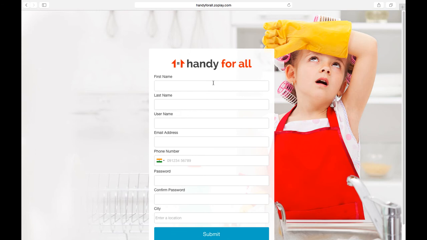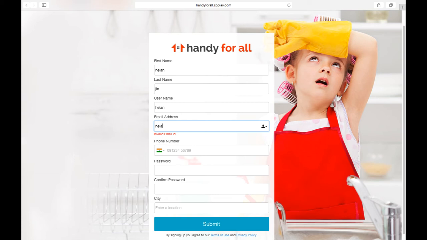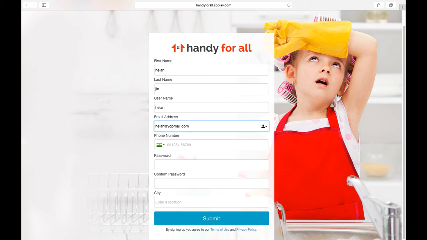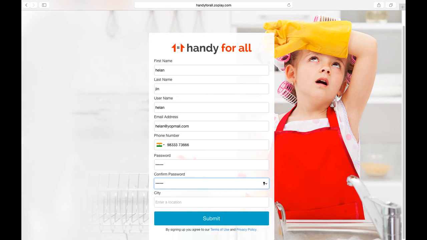To register as a tasker, we need to fill in the following details like first name, last name, username, give an email address, enter a phone number, give in a suitable password, and enter the city name.